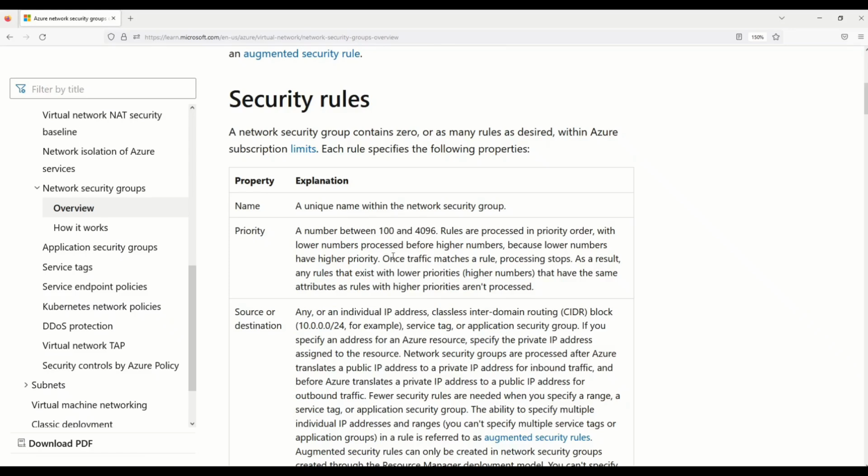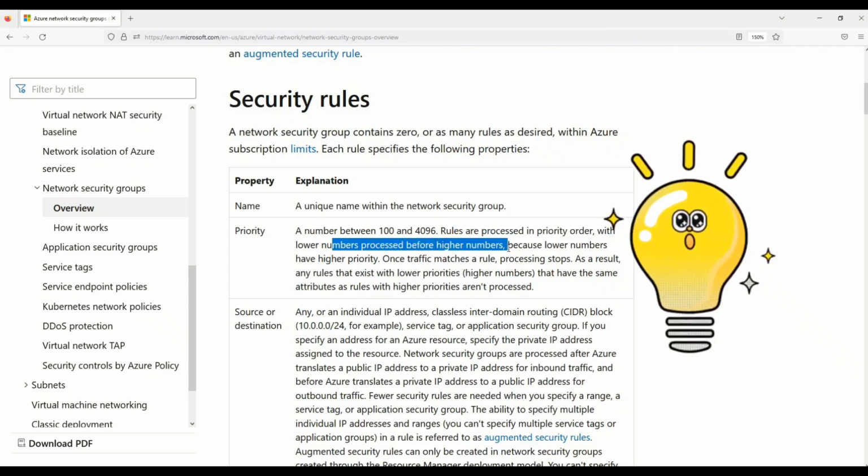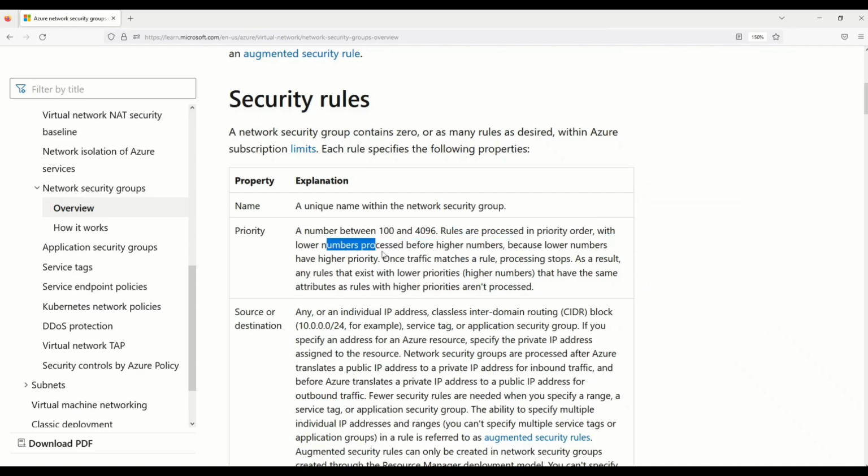Let's read this section. It says a number between 100 and 4096, rules are processed in the priority order with lower numbers processed before higher numbers. This is a very important concept here. The lower numbers are processed before higher numbers. So you can see that lower numbers are given precedence over the higher numbers, which is sometimes a little counterintuitive, but yes, this is how it is. Further, it says because the lower numbers have higher priority, once traffic matches a rule, processing stops.